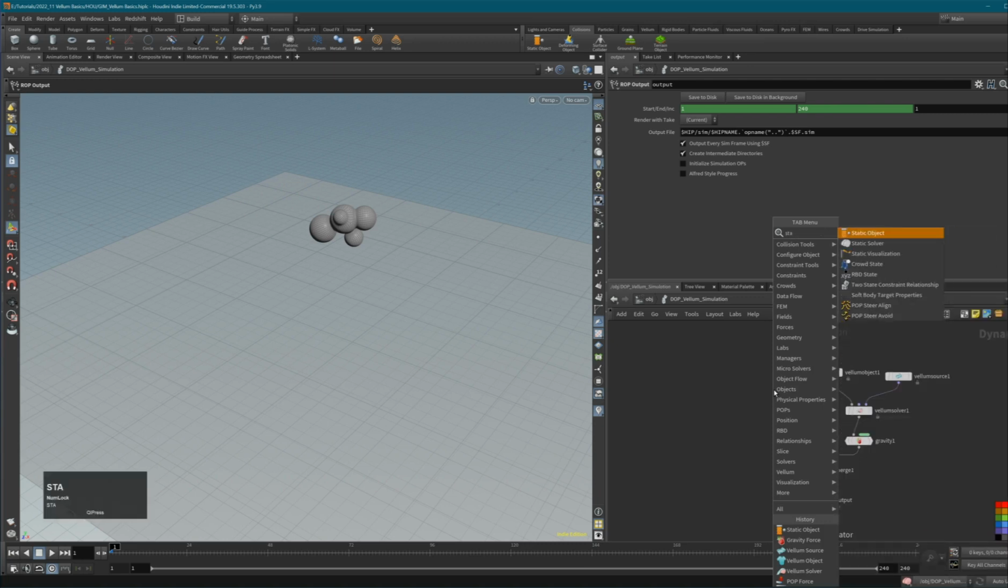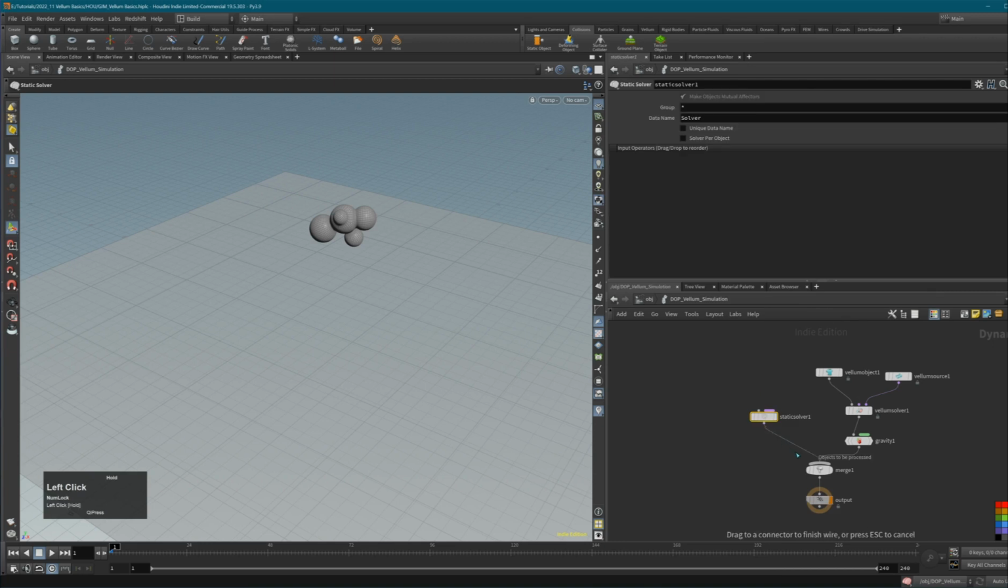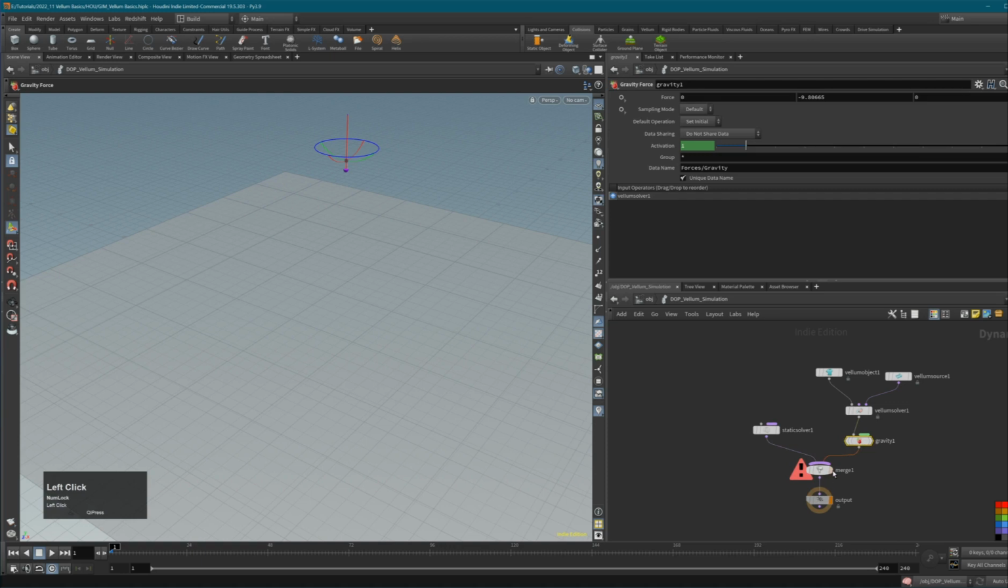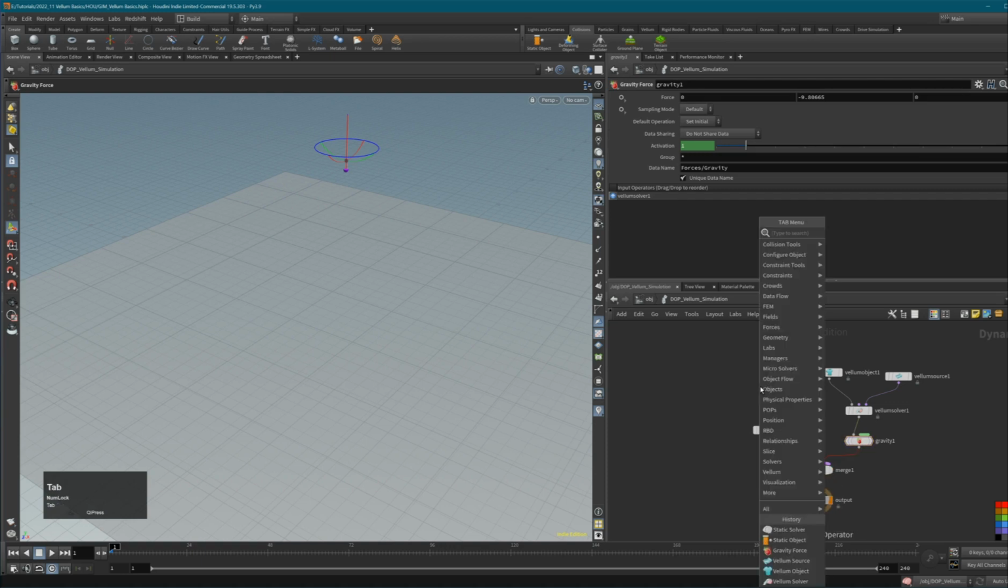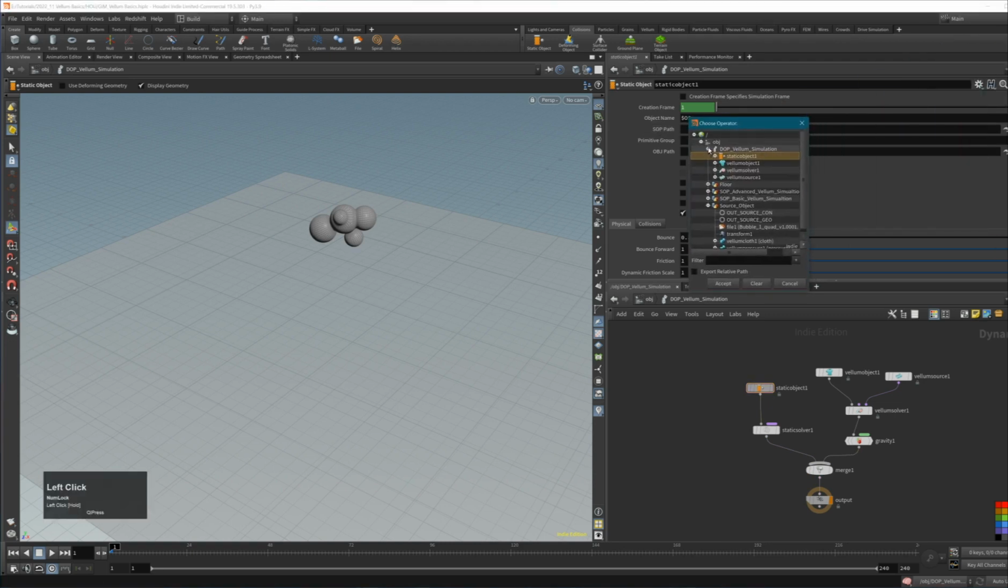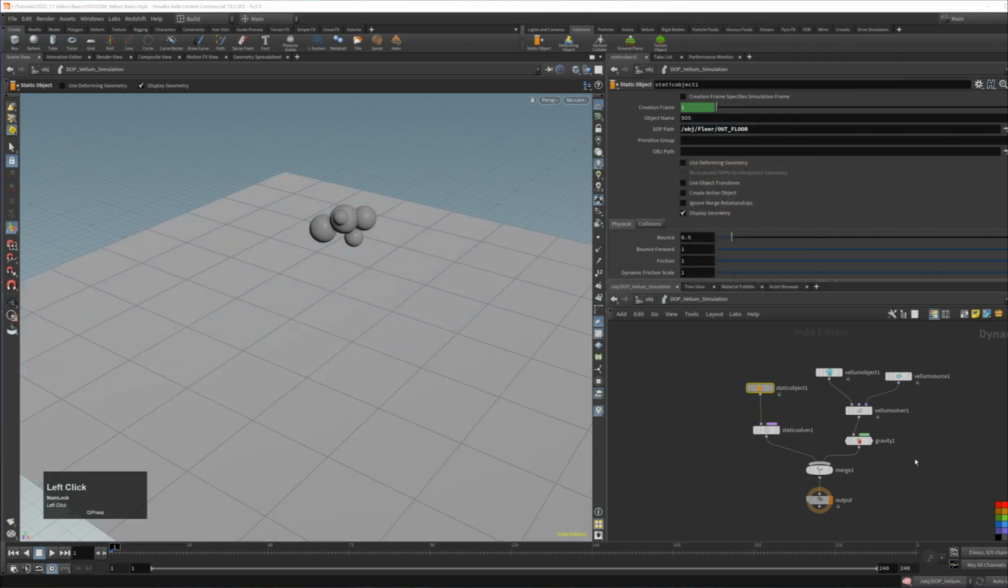So we need a static solver. You see, if I put in static, I have a static solver. And we actually plug this into this merge here that I created. And I also want to bring in a static object. So let's bring in a static object that we just connect here. And the static object again has a SOP path that we can specify. So we can now specify our floor here and choose our output here. And now this is in our simulation.